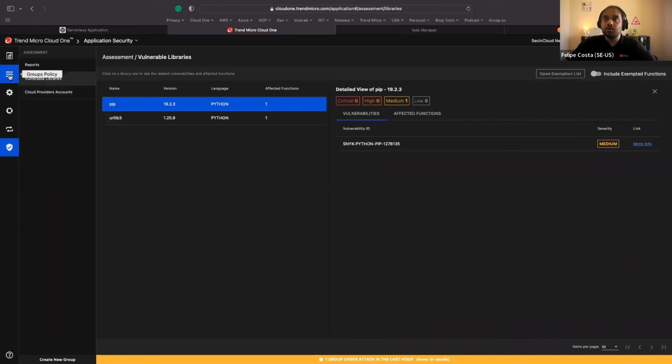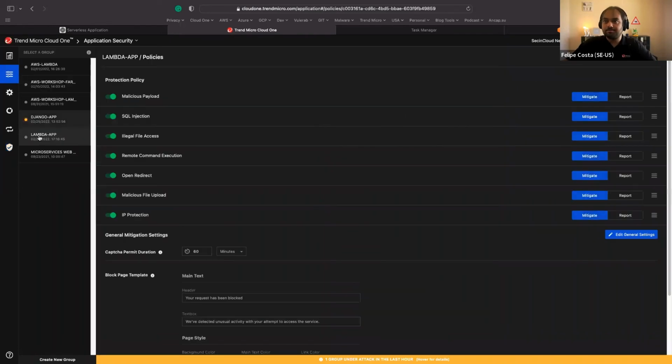Okay, so let's go straight to the group policy here. Let's go to my Lambda functions. In that case, I will make sure that we can have a malicious file upload in report mode. I'm going to upload a file, and this will log directly to my Lambda function. So the Lambda function should not block the file right away. And then as soon as I change that to mitigate, it will be able to block this file before it actually reads any part of the back end of my application.